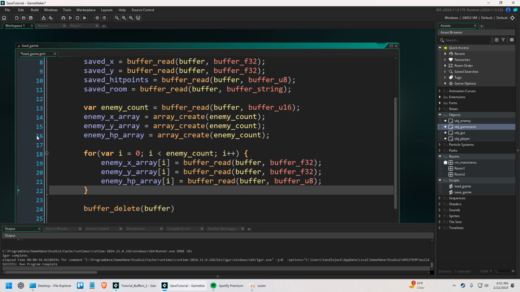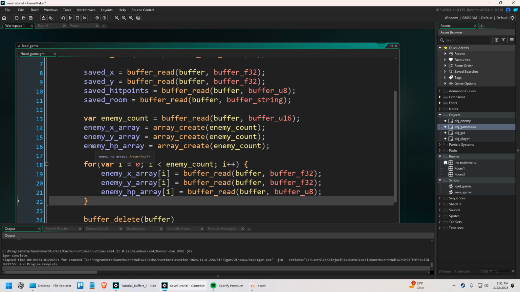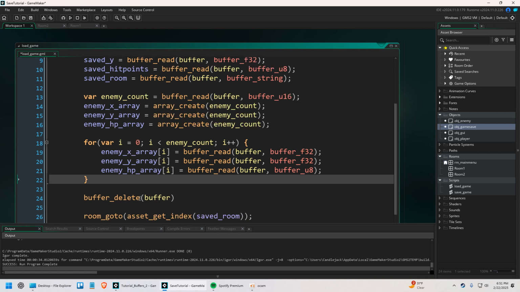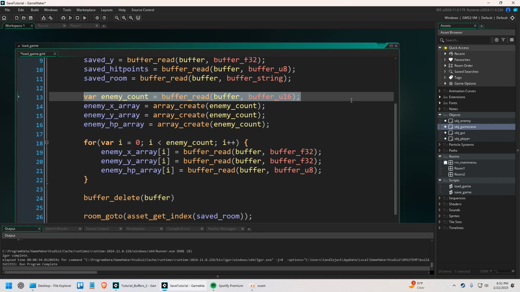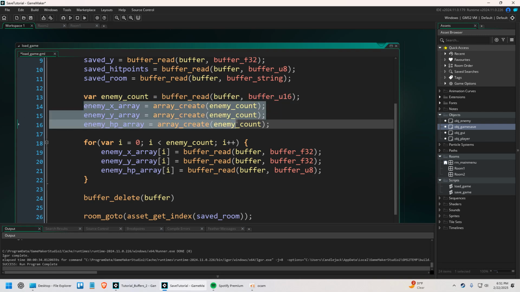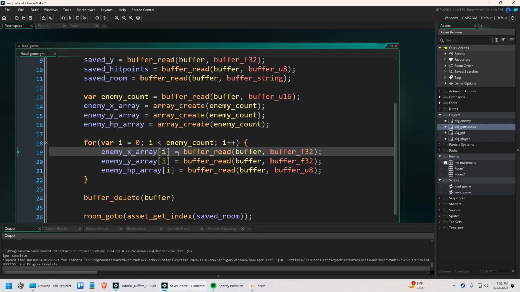Okay, yeah, it's starting to look good. This is basically all you need to do. I think this is basically it. So again, you're just getting the amount of enemies. You're creating these arrays. And those arrays, I'll show you what we're going to do with these arrays here in a second. But we're essentially storing all the X's and the Y's and the HPs of all the enemies in this wonderful array. And then we're going to go to object game save.